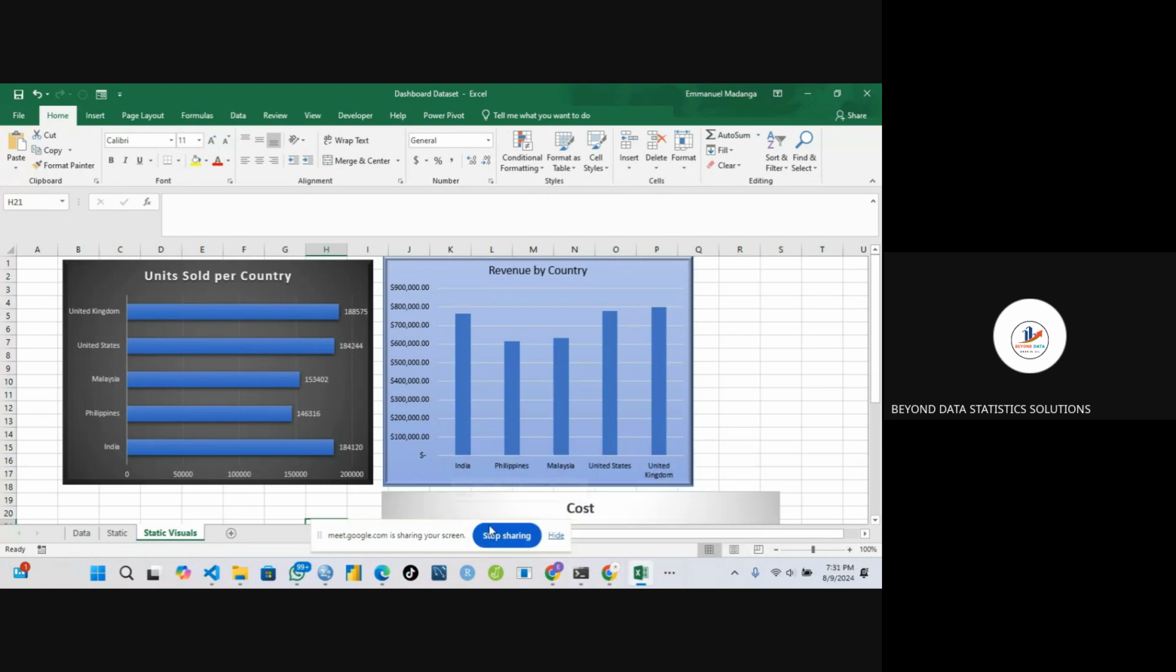Let me just stop sharing and then ask if there is a question or someone encountered a challenge. And then now we go to the pivot tables. If you've joined us, like Sharon, you can access the data set in the chat section. Any question on the static charts?